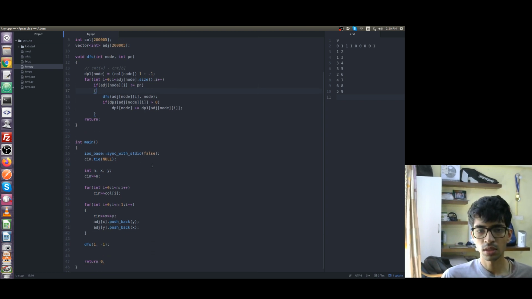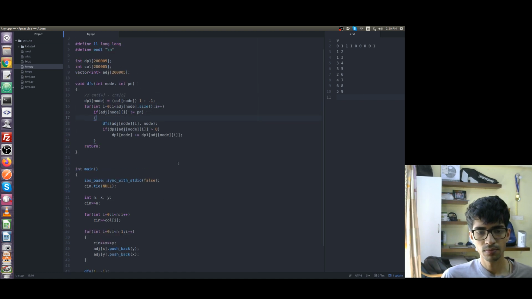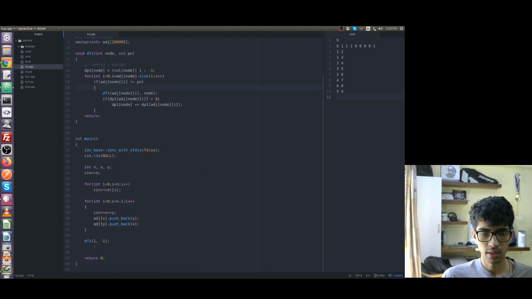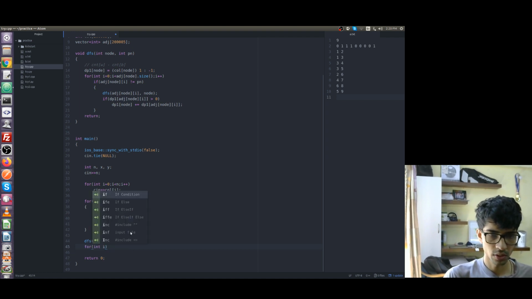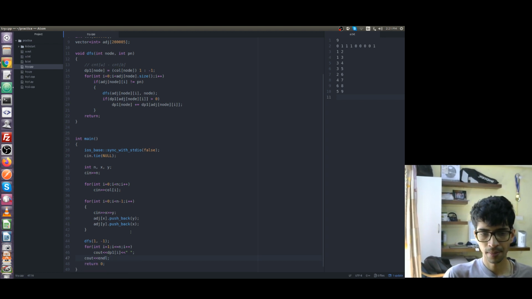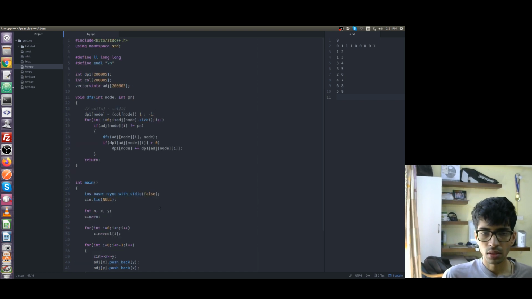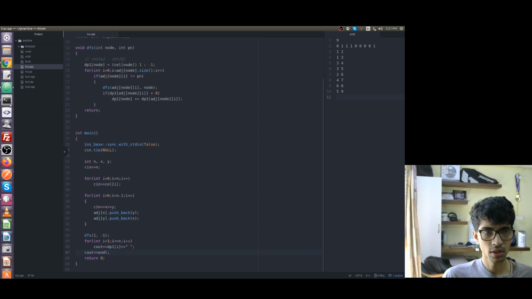So doing this, we can have the answers for the subtree which is below it, and for root 1 we can have the answer. So let's loop I equal to 1, I less than or equal to n, I plus plus, and print dp1 of I. Let's just verify it. Everything looks right. Let's see what it produces.